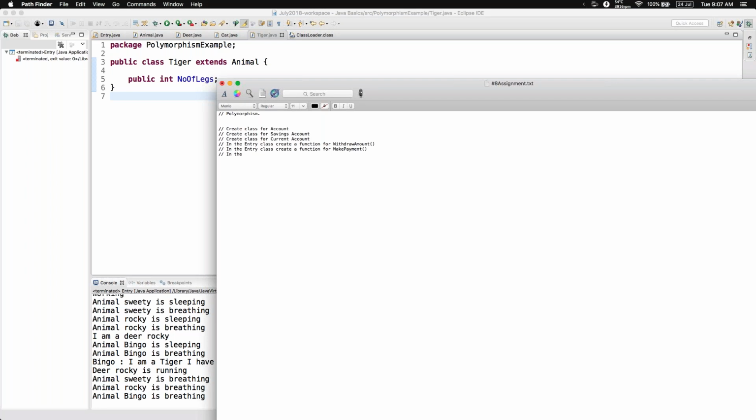In the withdraw amount function, add charges to withdraw only if it is a current account. For savings account, there are no withdrawal charges. For current account, you have to add an extra 10% for withdrawal. It's a condition. Extra 10%.